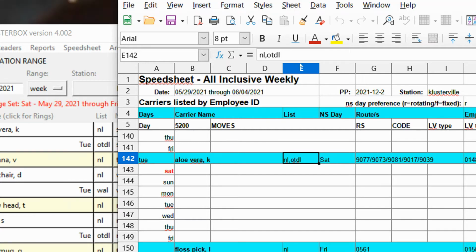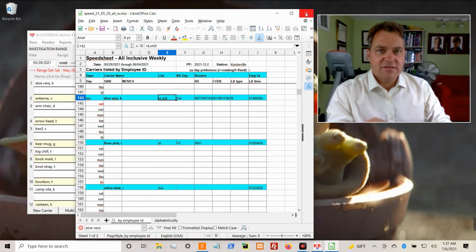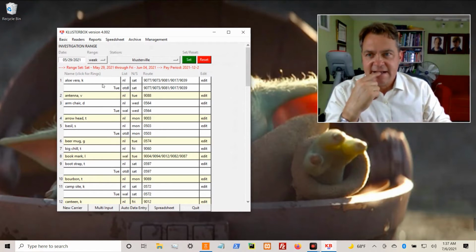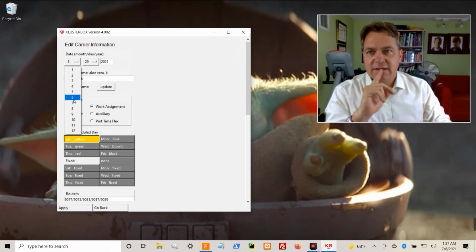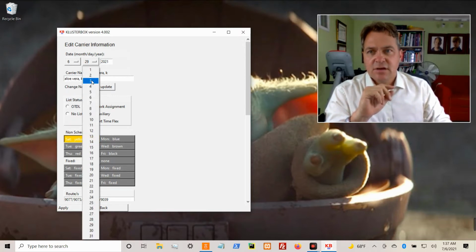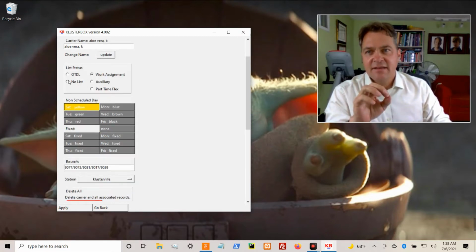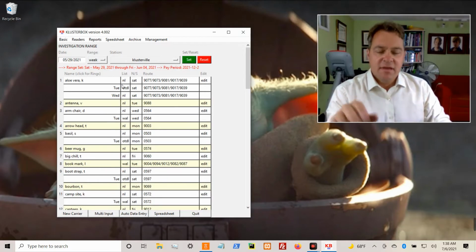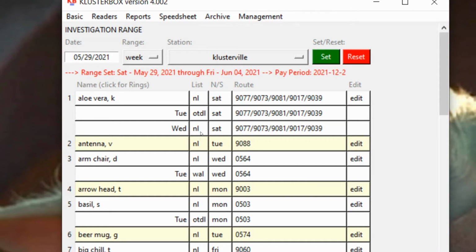Now, what does it look like if they decide to get off the list? Let's close this out. Say on 6/2, they're going to change the list status again back to no list, and apply that.